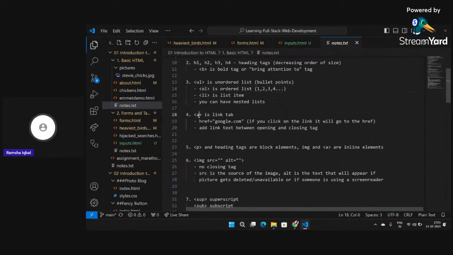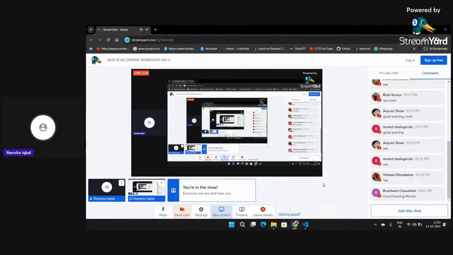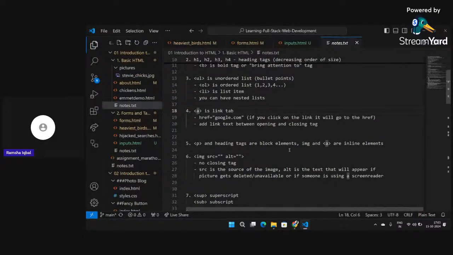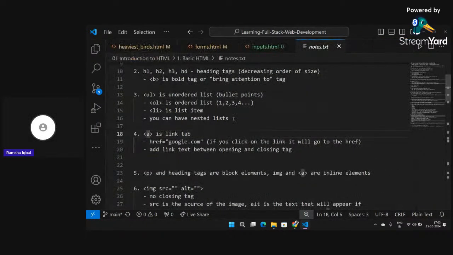After that, we studied the anchor tag. Is the text on the screen visible clearly, or should I zoom it a bit? Let me just zoom it a bit so that it is more clearly visible.